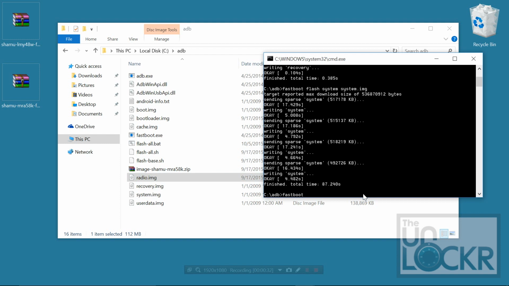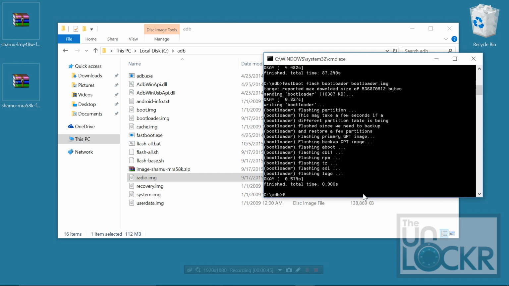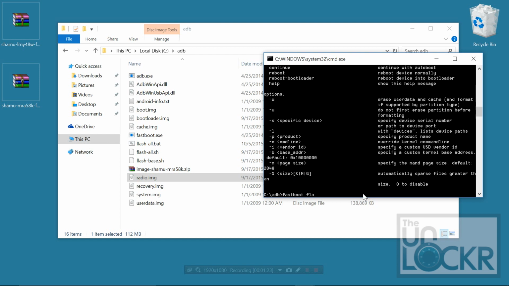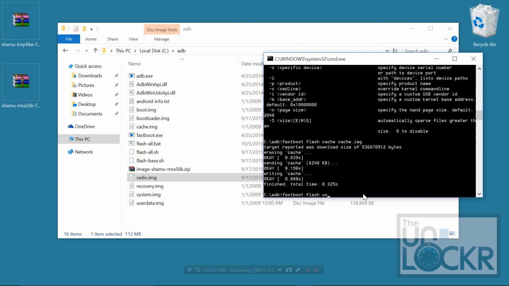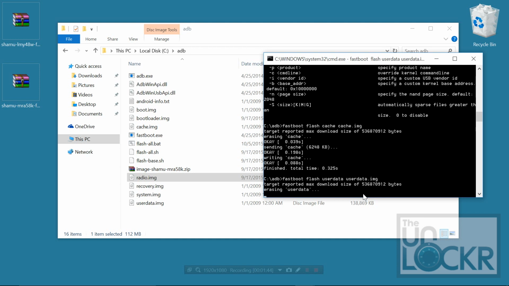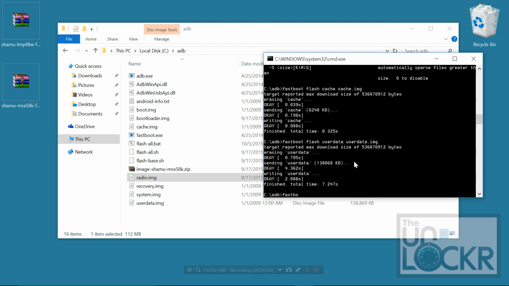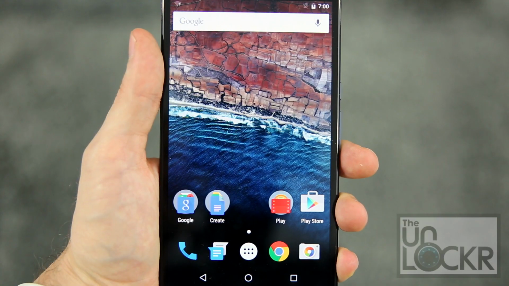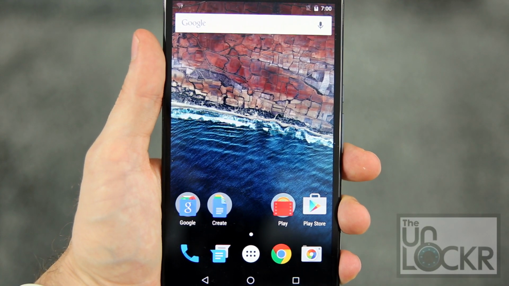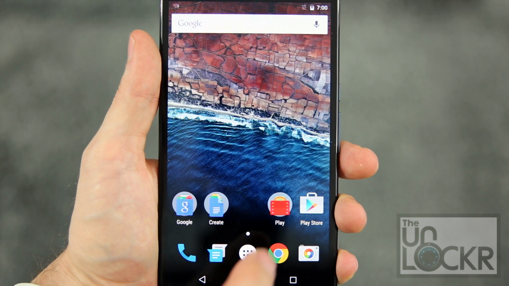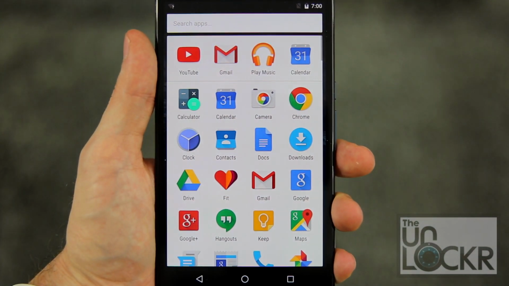And then fastboot flash bootloader bootloader.img, and then fastboot flash radio radio.img. And the last thing we're gonna do is flash two more things, fastboot flash cache cache.img, and finally, flash userdata.img. And once that's all done, fastboot reboot, and hit enter. And then once it reboots, you'll go through the setup process. You can unplug the phone from USB, and you're running Android Marshmallow. Enjoy. And there you go.